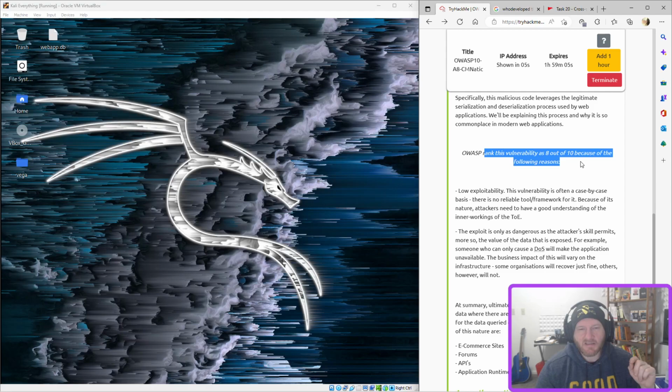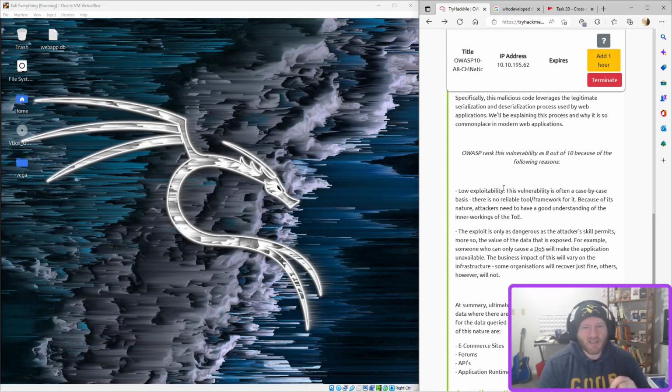OWASP ranks this vulnerability as 8 out of 10 because of the following reasons. Low exploitability. It's often a case-by-case basis. There's no reliable tool or framework for it. And because of its nature, attackers need to have a good understanding of the inner workings of the TOE. And the exploit is only as dangerous as the attacker's skill permits.